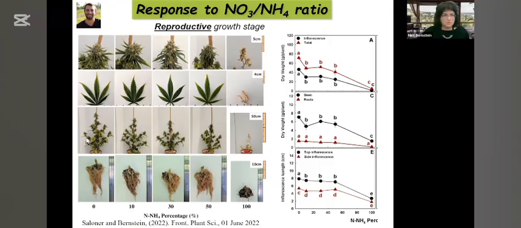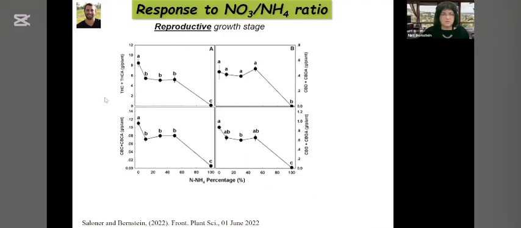At 0% ammonium, meaning 100% nitrate, the plants were really happy. And we are looking at the biomass. It's easy to see this on the biomass. We see that the highest plant, the best morphology, the highest plant growth and development actually occurred under 0% ammonium, 100% nitrate nutrition, which is what cannabis prefers.